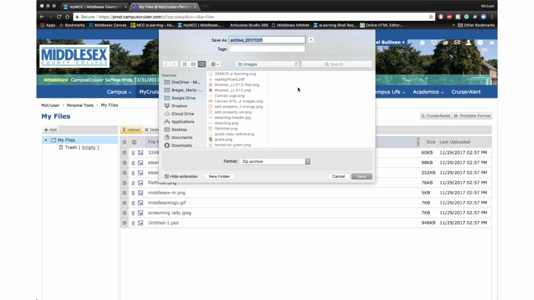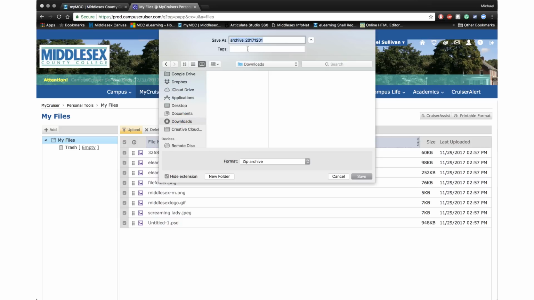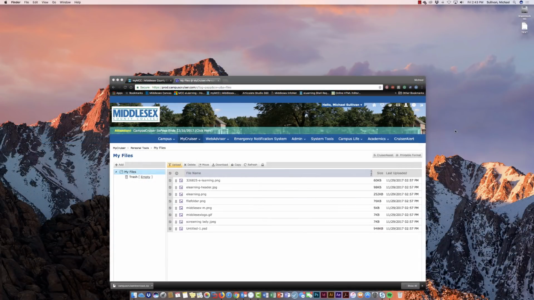Now it's going to ask me where I wish to save the file. You want to remember this if you wish to save to a thumb drive, to your computer, or to OneDrive. You have a couple of different options. In this case here, I'm going to save it to my downloads folder, and I'm going to select that. If you notice, the file name here is archive. You can change the name if you want to Campus Cruiser download. It's totally up to you how you wish to save it and what you wish to name it. I click on save.